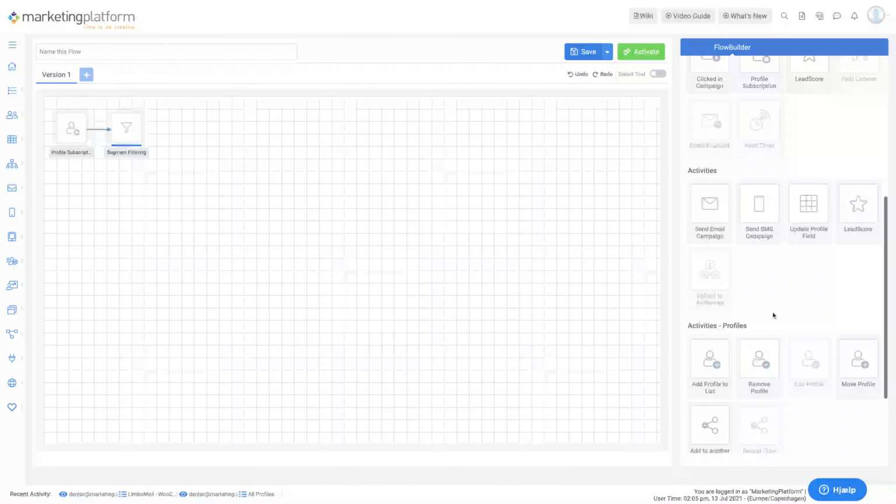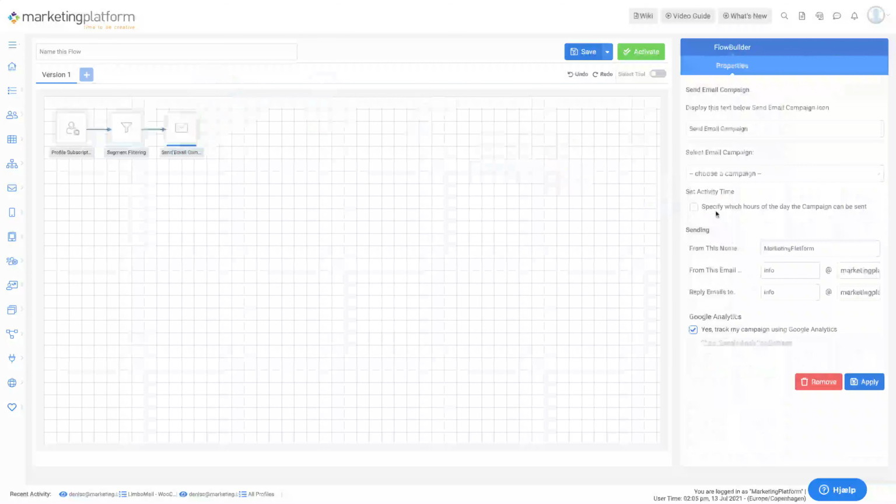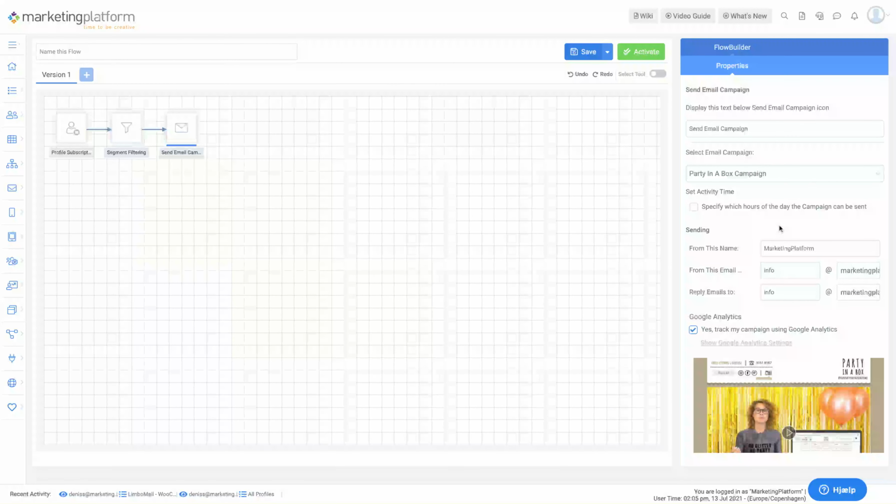Let's go in and say we will send them an email campaign like this. So we choose a campaign. It could be this one. We can choose who's sending it, which email address should it reply.